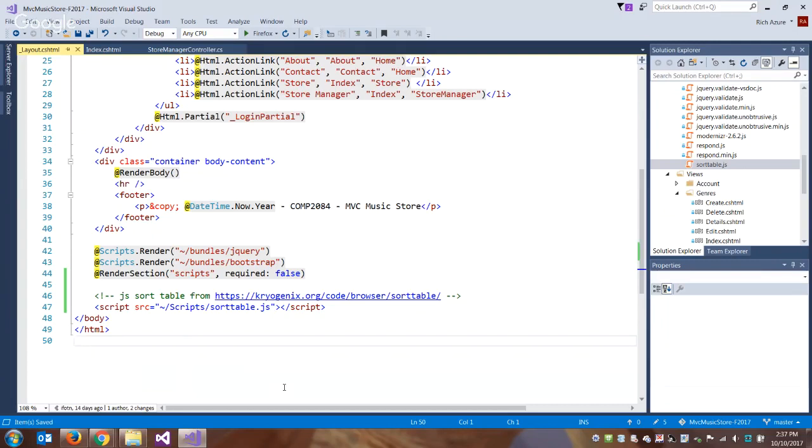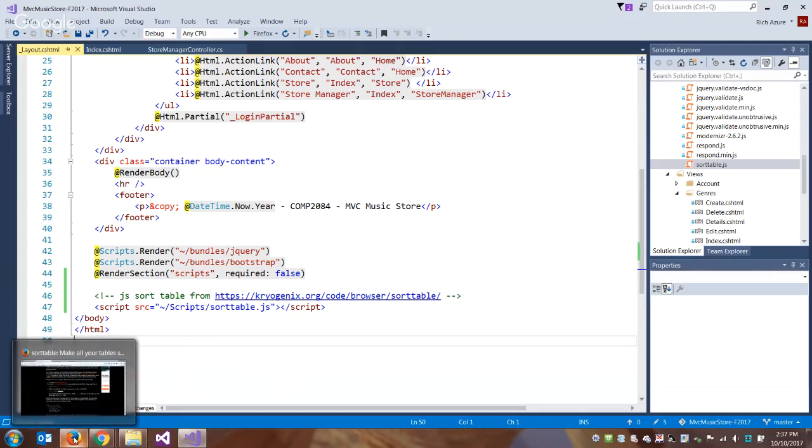So our page is better now. It's not quite finished, but now we can sort. And when the page first loads, the order of the albums makes a lot more sense. So we still want to format the price. We're going to do that later.